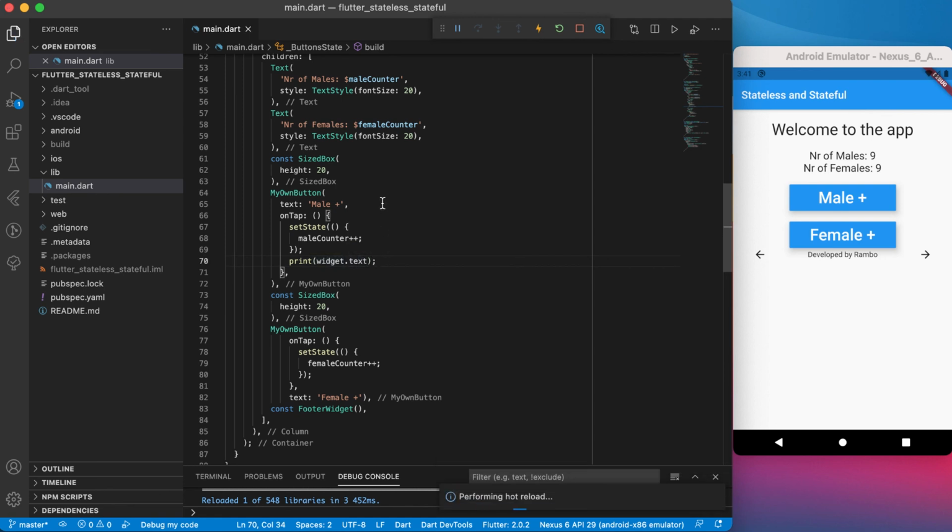Right, and that's it then for this video on state and the difference between a stateless and a stateful widget. And I really hope that after this video, which is quite long, that you understand the difference between a stateful widget and a stateless widget.